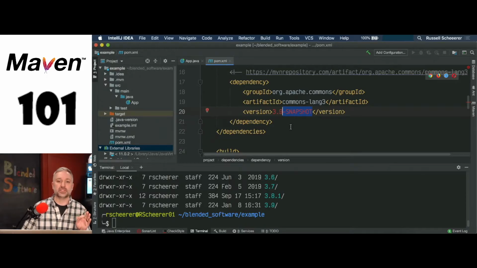Otherwise, everything else is considered to be a quote-unquote release version. Even if you call it .m1 for milestone or RC2, it doesn't really matter. As far as Maven's concerned, that is just a released version. It won't update and it will not behave in a snapshot manner. Once it's been downloaded, it's going to say, I have this version, and it's not going to look for new ones anymore. So that's something to keep in mind in particular.